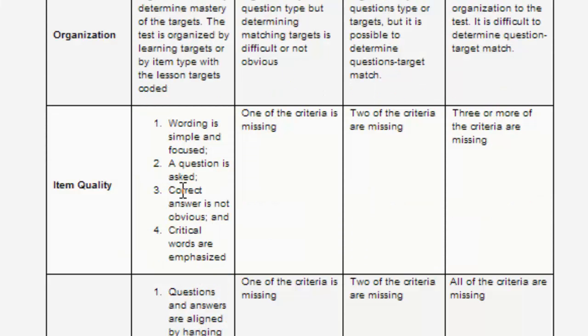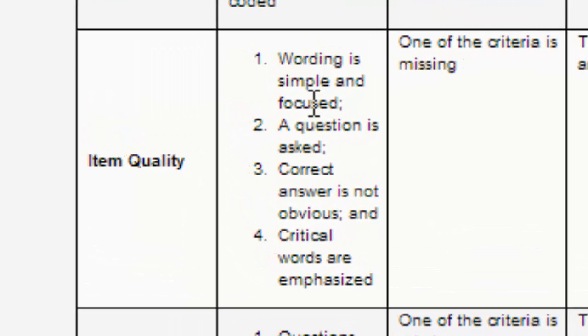And I talk about item quality. I'm just using these 4. The wording has to be simple. A question has to be asked. The correct answer is not obvious. And critical words are emphasized. I talk about that in my video. Words like not, both, either, neither. Those keywords you either have to capitalize, boldface, underline, or do all 3.